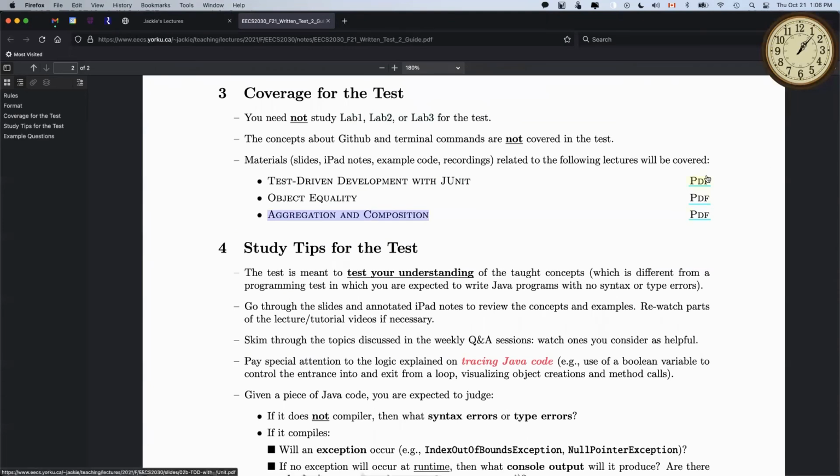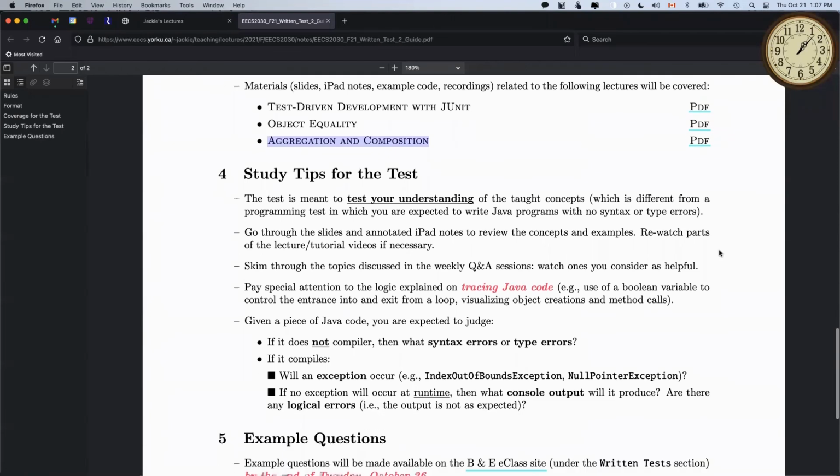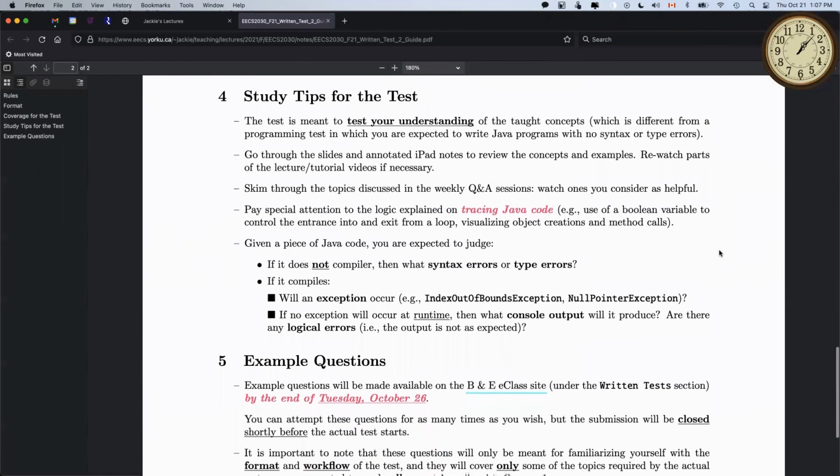Just for your convenience, I included a link for the slides, the PDF, over here. If you haven't done so, you may have to catch up with your lectures, or maybe rewatch certain parts of the video if you have any doubts. My office hours are as usual. You can always drop by and chat with me if you have any questions.